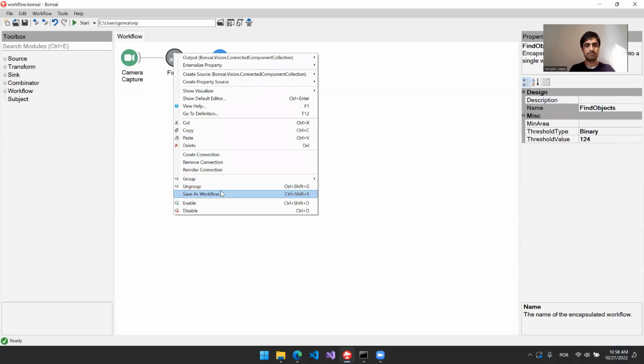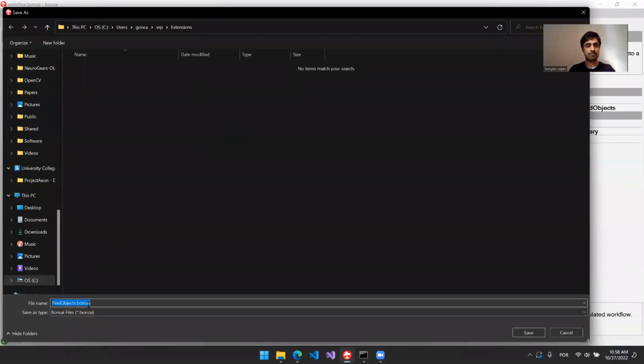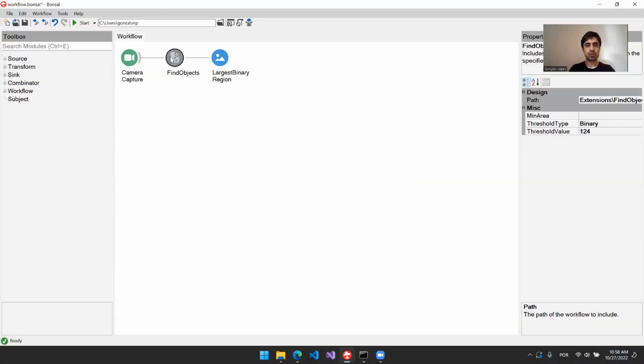If you do it again, this message will probably show up, asking you to create the extensions folder for the current directory. You can say yes. And then after you do that, if you have given your group workflow a name, that name will be used to name the file of the extension. So if you select save or give a name yourself and save, the group workflow will now be transformed into an include workflow. And include workflows basically work the same way as a group, but they point to a path, to a file on disk.